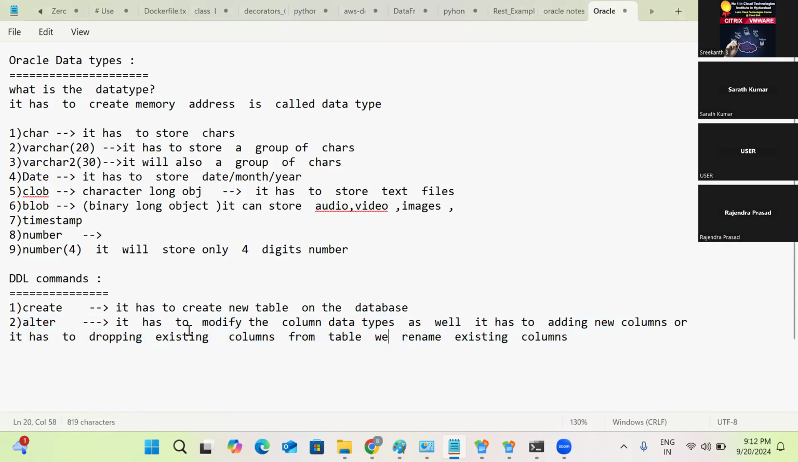Already we have done all things here. We saw practically all things, right? Modify the data types, adding columns, dropping columns, renaming columns. We have done all of that, right? Just come back now, guys. Come back, third one. What is the third one, guys?